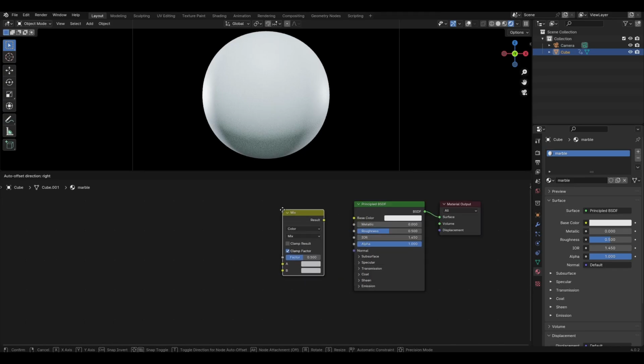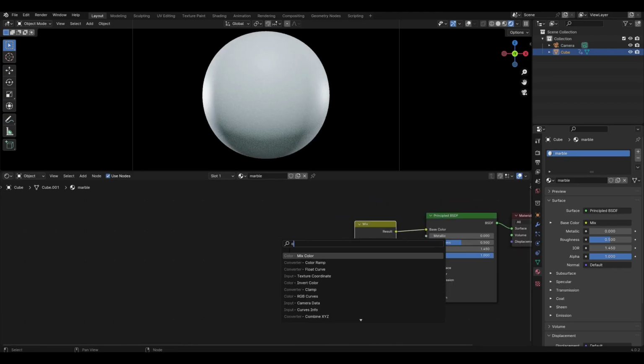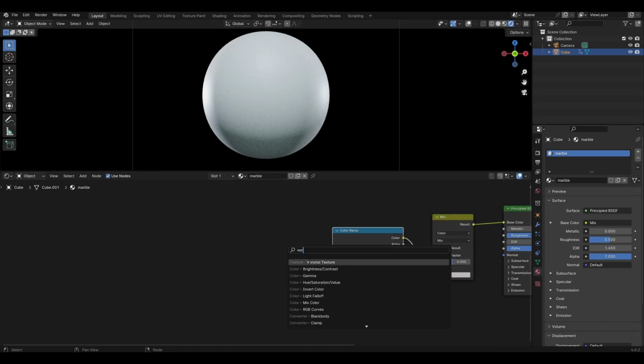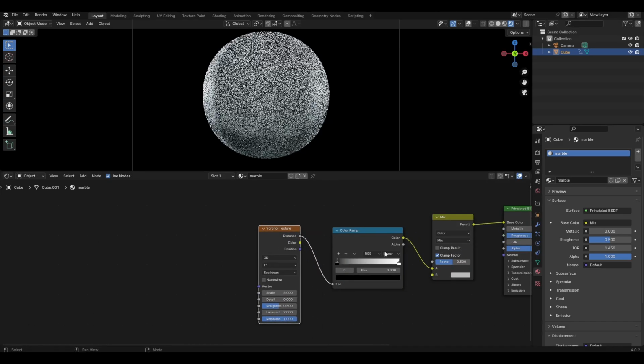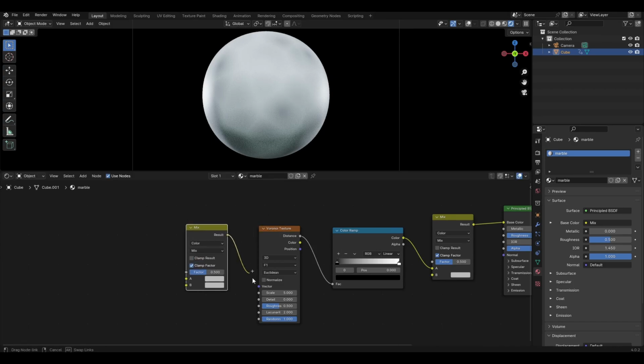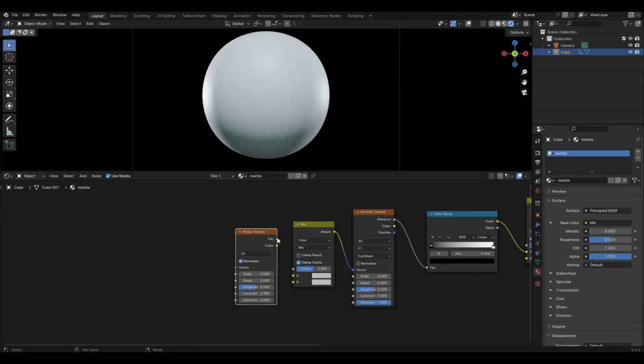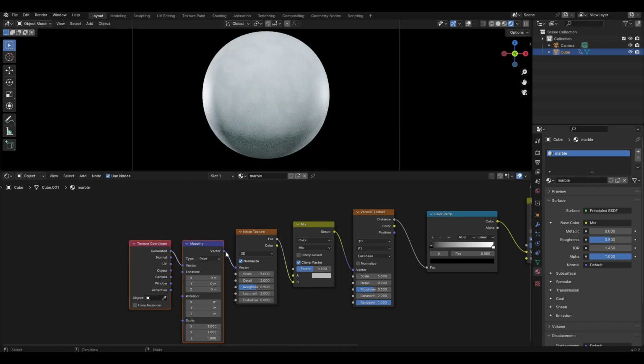We add a mix color and plug it into the Principled BSDF. Add a color ramp, a noise texture, another mix color, a noise texture, a mapping node and a texture coordinate node, and plug it into the mix color at the top. Connect the noise texture to the bottom of the second mix color and connect the mapping to the top.